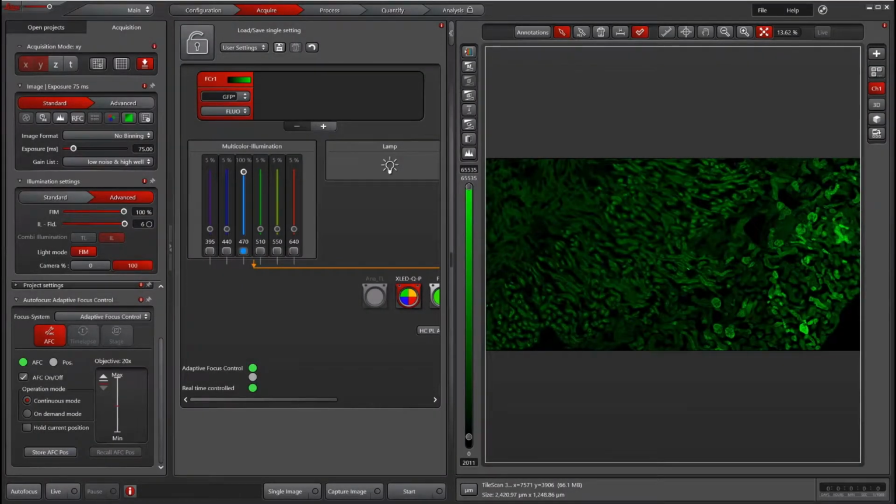In this video, I will go over how to use Adaptive Focus Control, or AFC, in your Navigator experiments. AFC is a hardware autofocus mechanism that is available on DMI-8 microscopes. It works by sending an infrared beam up to your sample and looking for the difference in refractive index. It communicates with the motorized focus and adjusts the focus to the offset that is determined by the user.